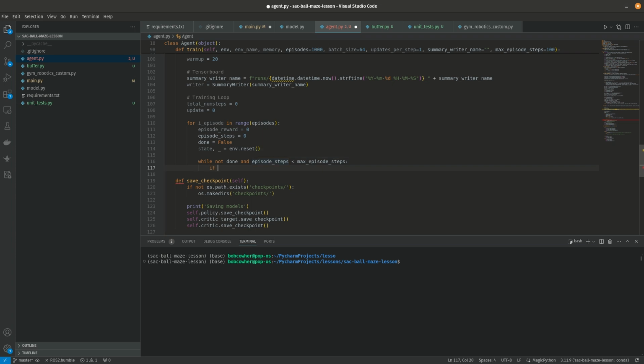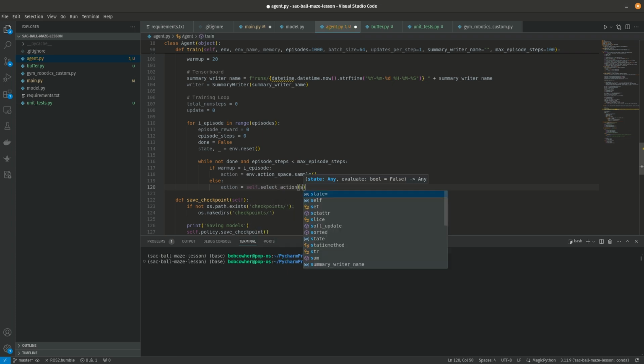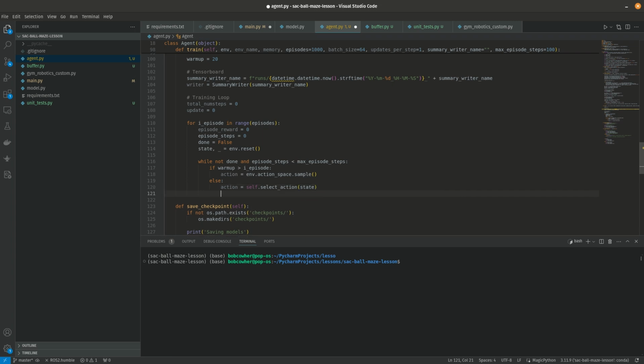So we'll say if warmup is greater than i_episode, then action is env.action_space.sample, else action is self.select_action. So basically for the warm-up period, just sample randomly from the environment because we're assuming the agent doesn't know anything yet, and then go ahead and start pulling from the real agent.